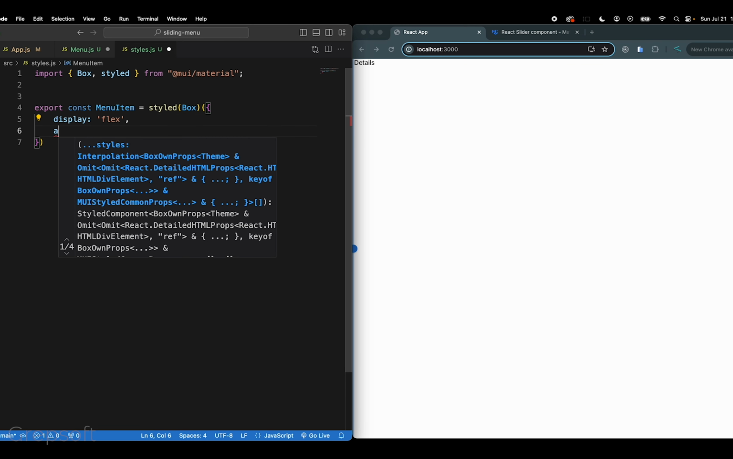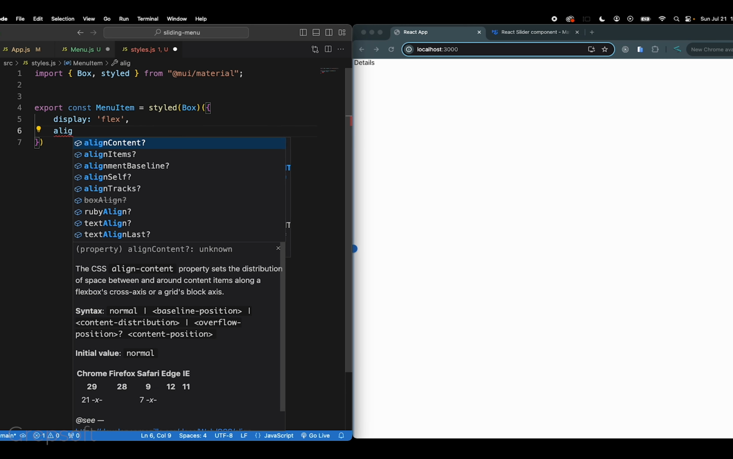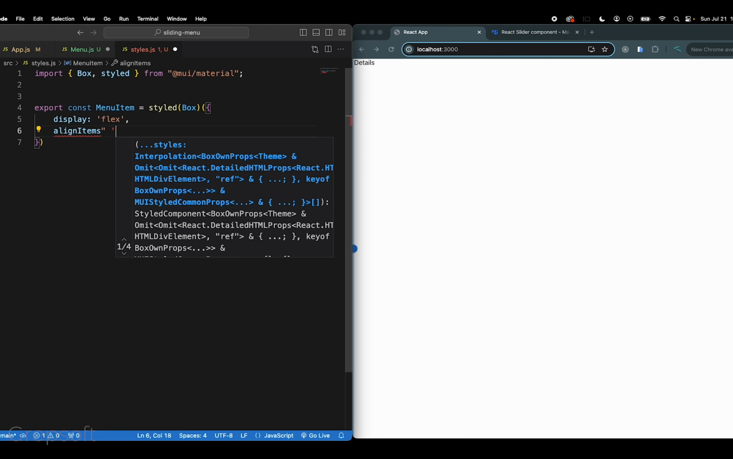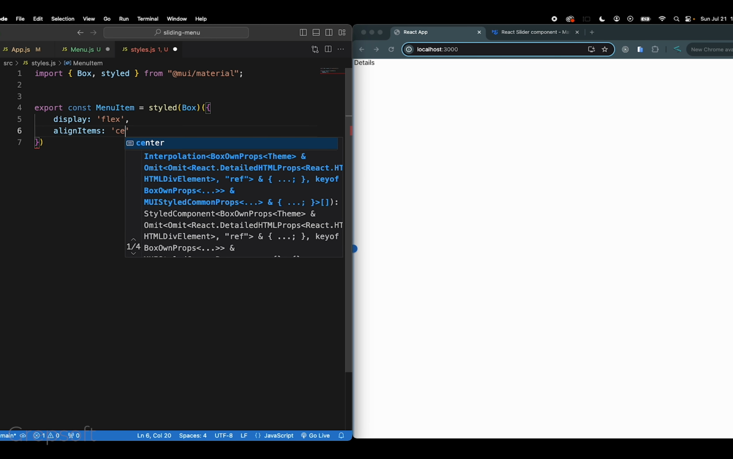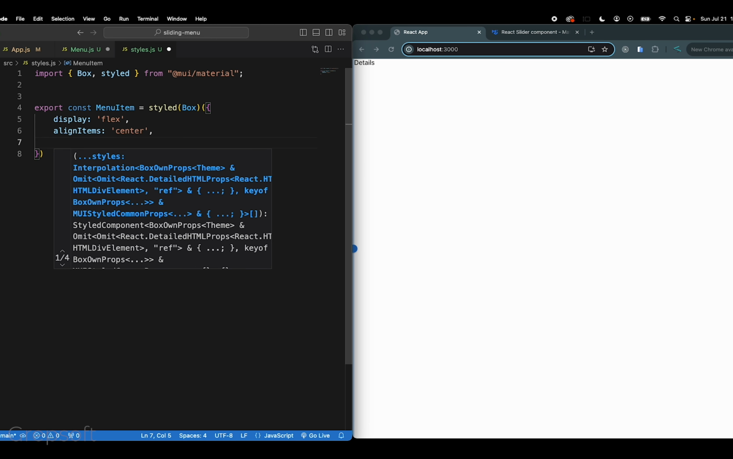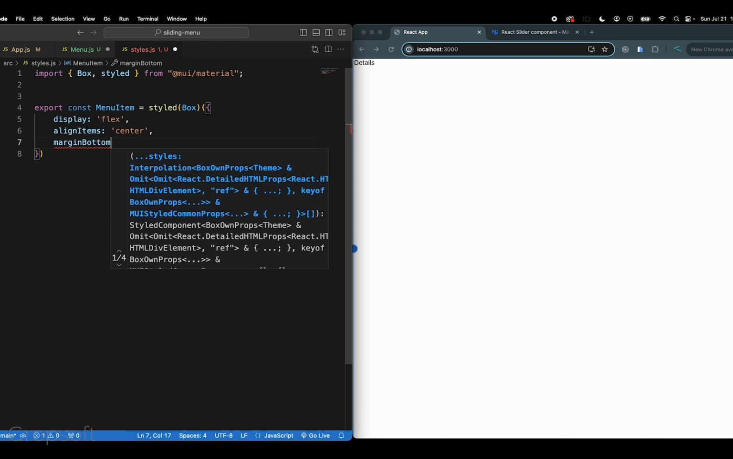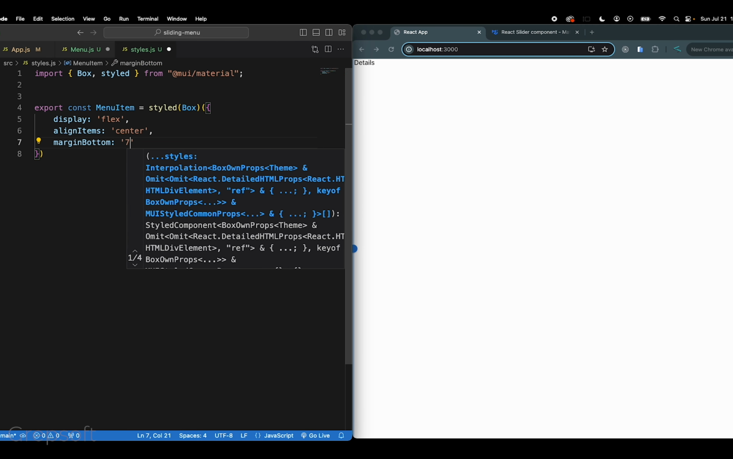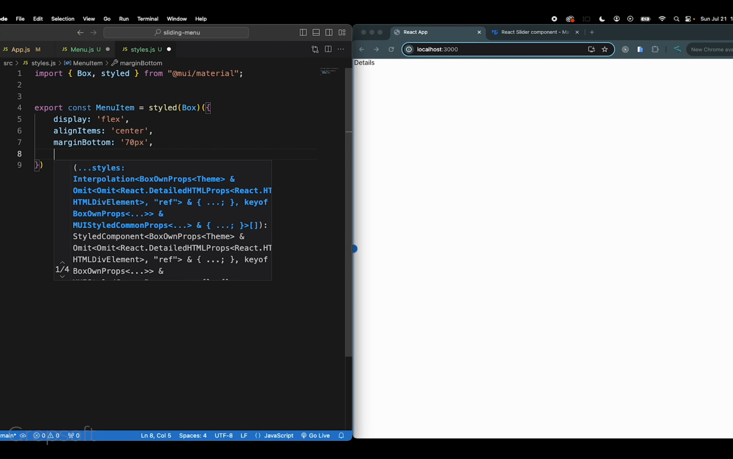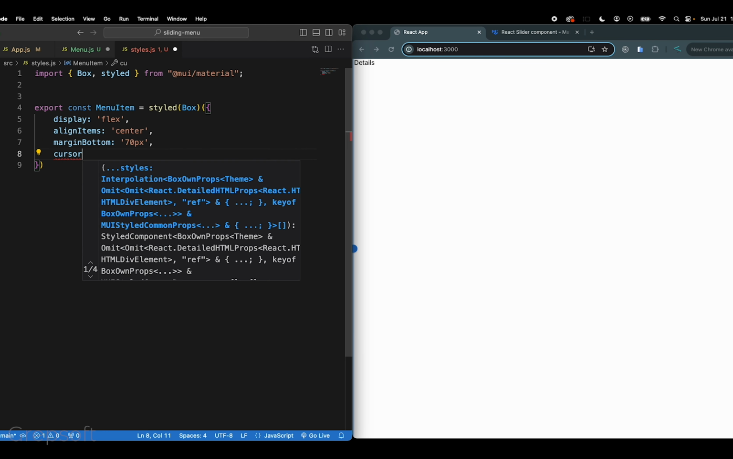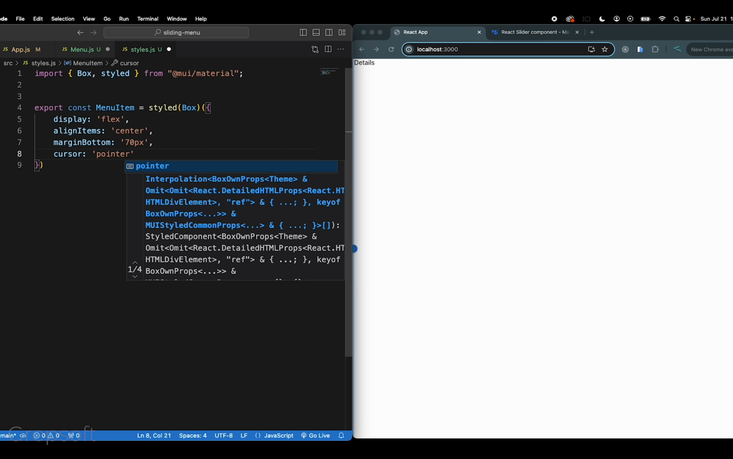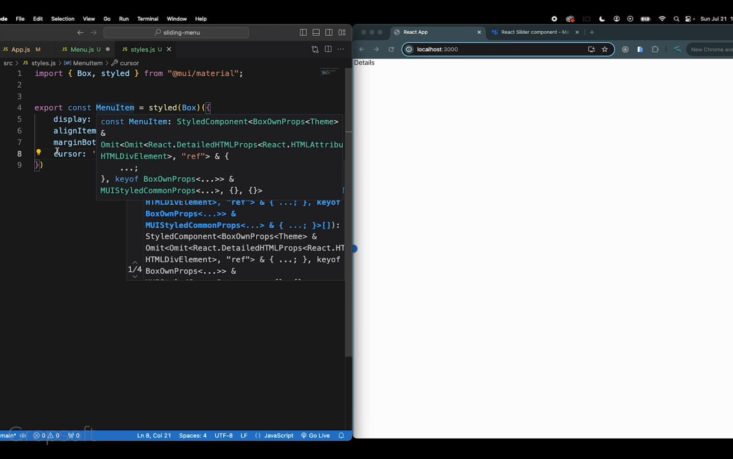All right, and align items, we're going to do center like that. And then I'm going to give it a margin bottom of say 70 pixel. Okay, and then cursor of pointer, like that. So that's my menu item.